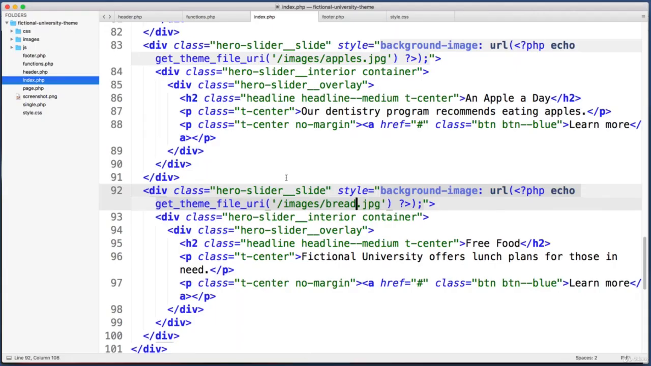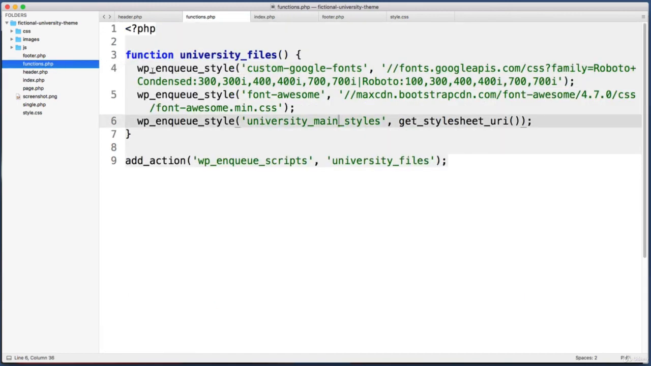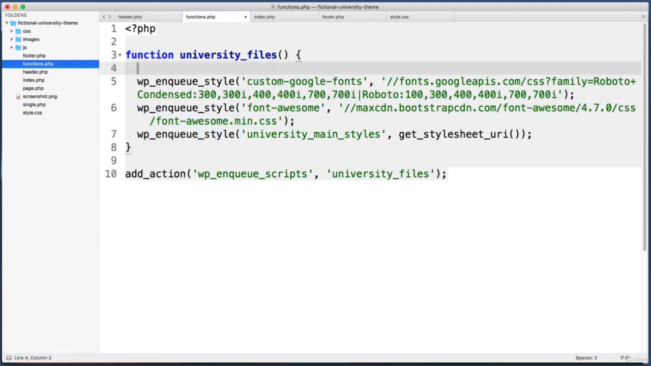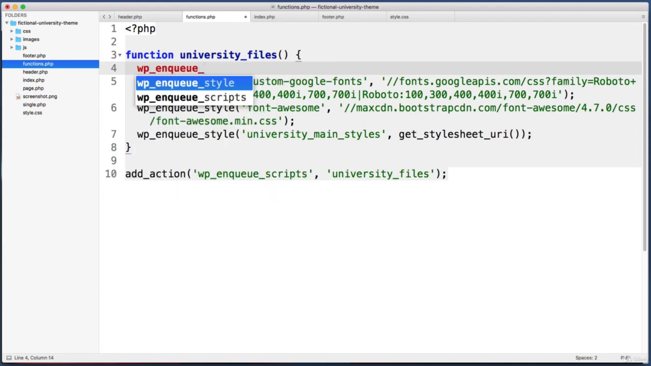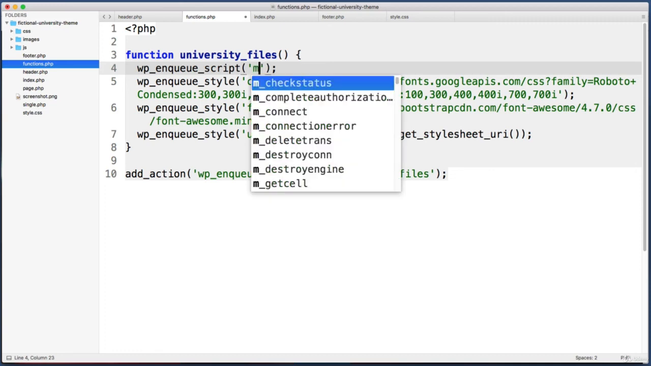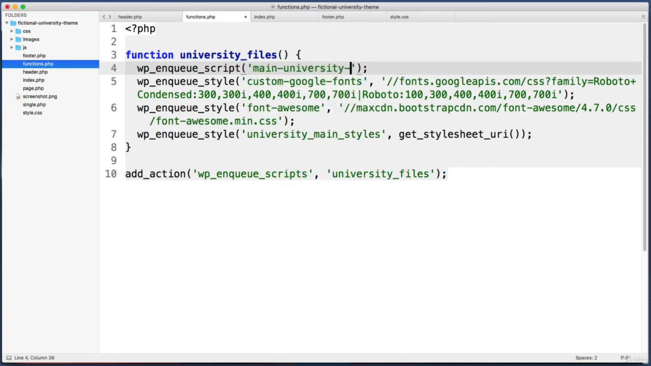So back in our text editor, jump into our theme's functions.php file, and loading a JavaScript file is just like loading a CSS file. So right above this line, let's add a new line, and let's call a function named wp_enqueue_script, and then instead of style, it's script. Within the parentheses, the first argument is our chance to name the file. The name doesn't really matter. Let's just call it main university JavaScript. The second argument is where we point towards the file that we want to load.